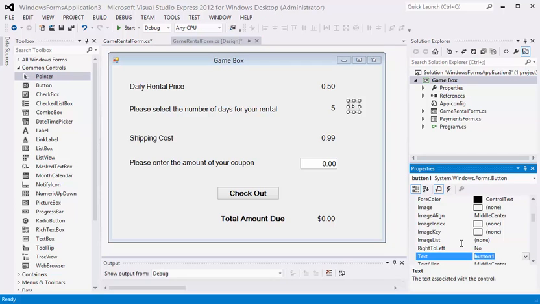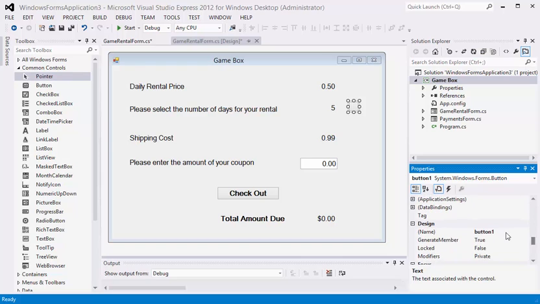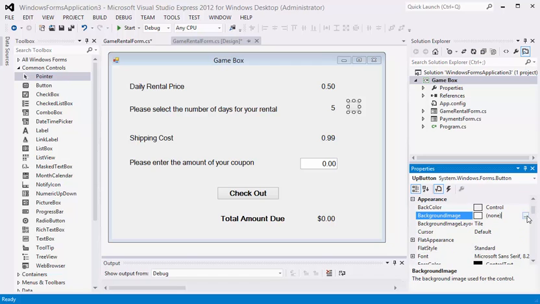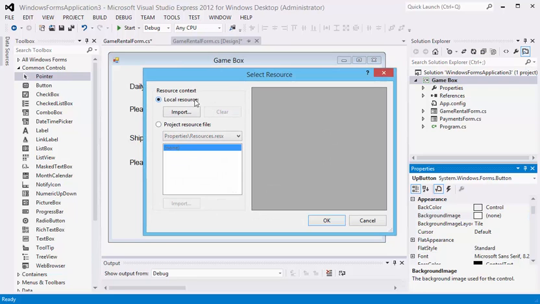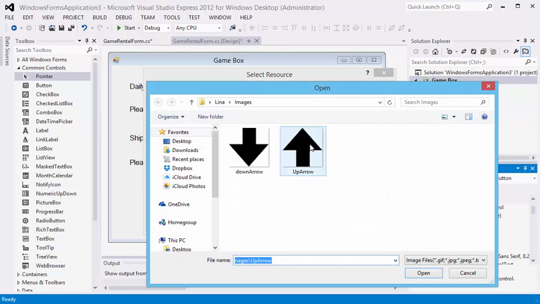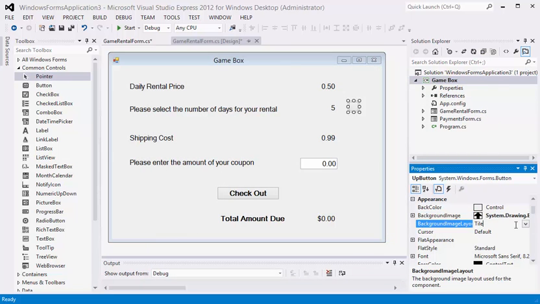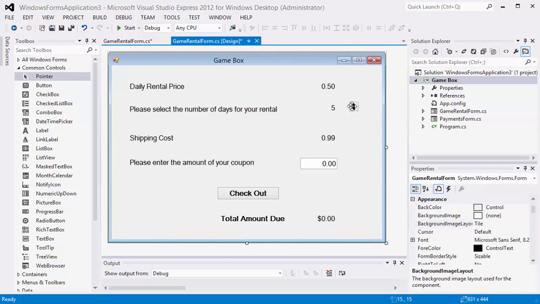We're going to call it the up button. Actually, we want to change the name of this button, not the text. So we will call it the up button. We will change the background image on that button. Since we're not using any text, we can use an up arrow image to illustrate to the user what the button is intended to do. We will change the layout of our image to stretch, and there we go. So we have our up button.